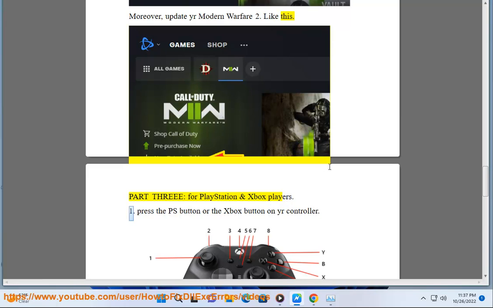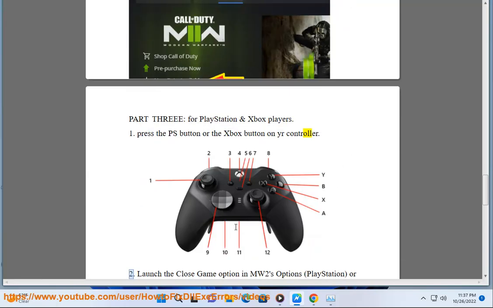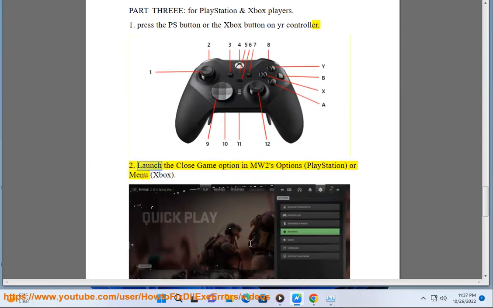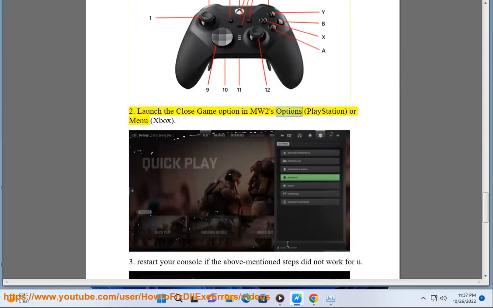Xbox players. 1. Press the PS button or the Xbox button on your controller. 2. Launch the close game option in MW2's options, PlayStation, or menu, Xbox.